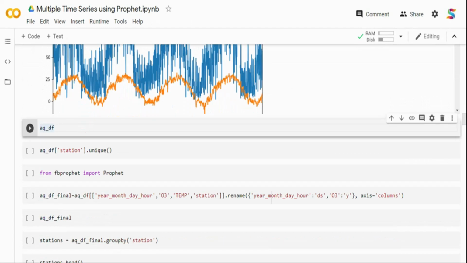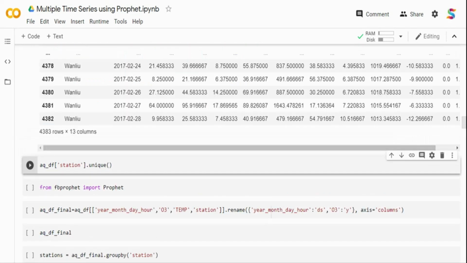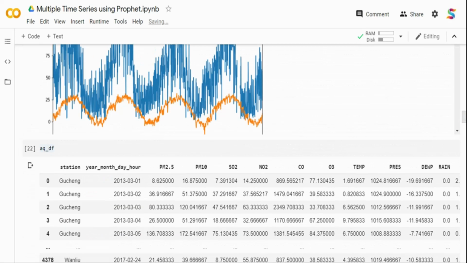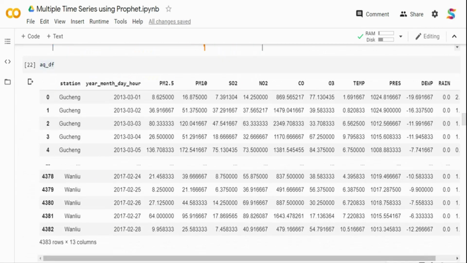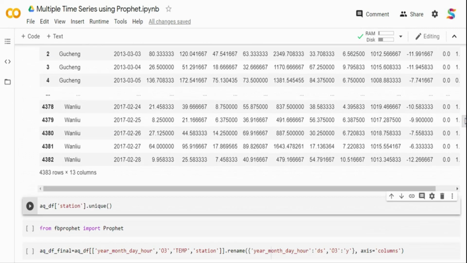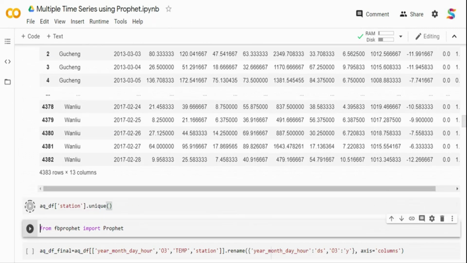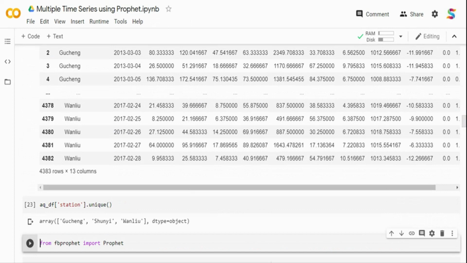Now again, let me check the output. I have three stations now, but here I'm only seeing two stations. So what I can do is a station unique, so that you can see if all three stations are there in the data frame. You have all three stations now in the data frame.